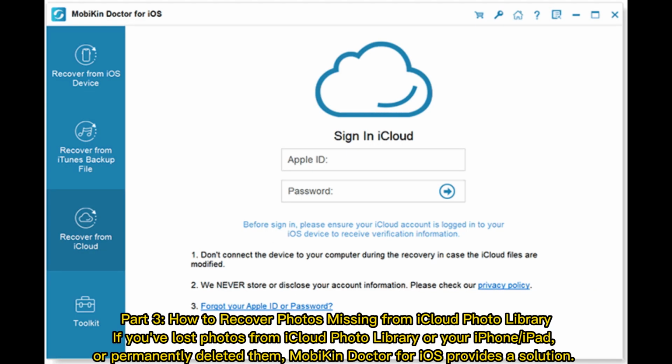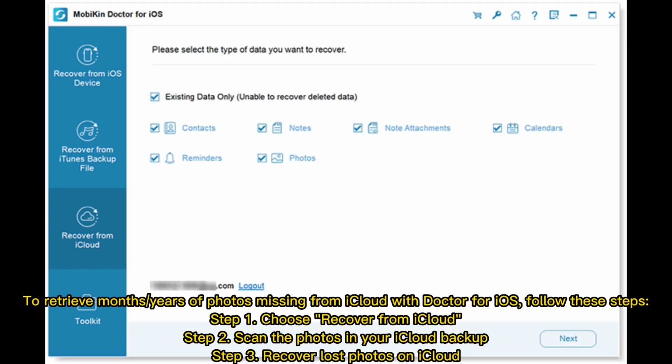Part 3. How to recover photos missing from iCloud Photo Library. If you've lost photos from iCloud Photo Library or your iPhone or iPad, or permanently deleted them, Doctor for iOS provides a solution to retrieve months or years of photos missing from iCloud.